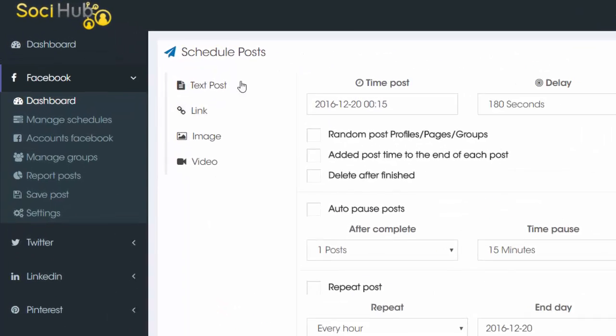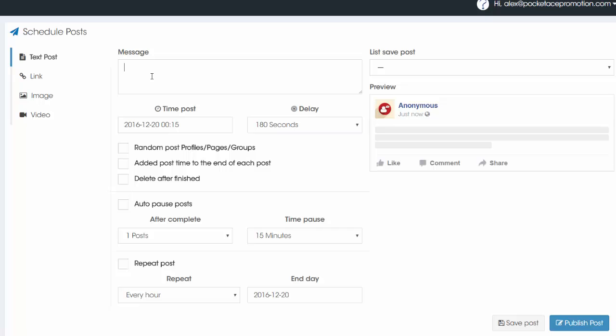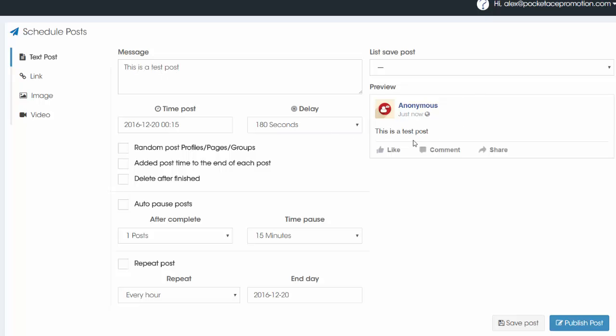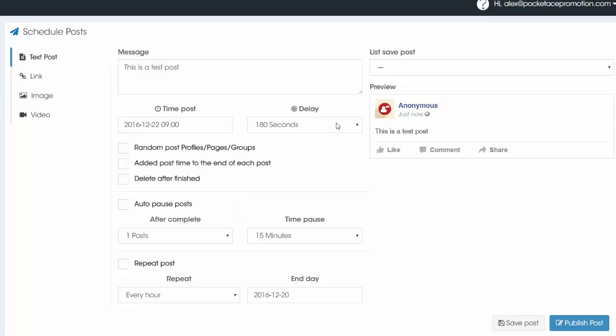So what you can do is you can come in here and you can save different posts. So I can come to a text post, and the really cool thing is it actually previews it here so you can see what it looks like. So I'm just going to put this is a test post and you'll see it turns up just here. Now I can pick when I want it, time wise. I can pick the date, I can pick the times. So I'll just do that like so. Then I can say what delay I want.